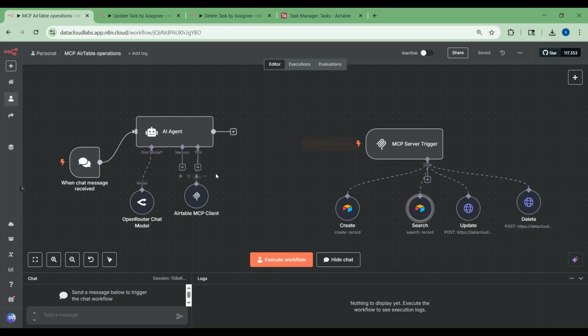The tool details are passed to the MCP client, and the MCP client will then trigger the required tool. Say if the AI agent has passed create, it says it requires the create tool, so it will call the create tool. So this is the MCP server trigger node, which acts like a host.